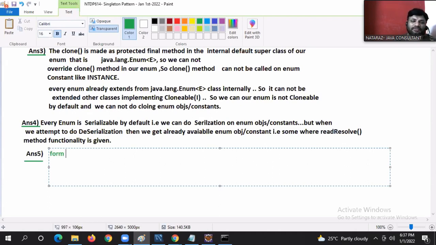For enums, we cannot create objects using reflection API as they do not contain a constructor.